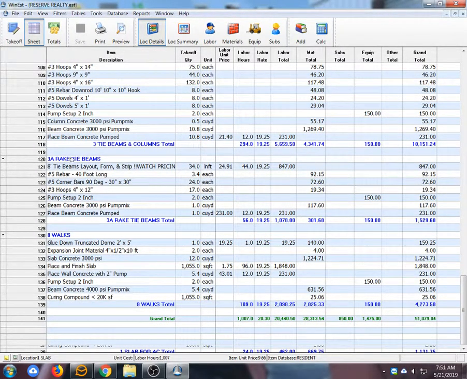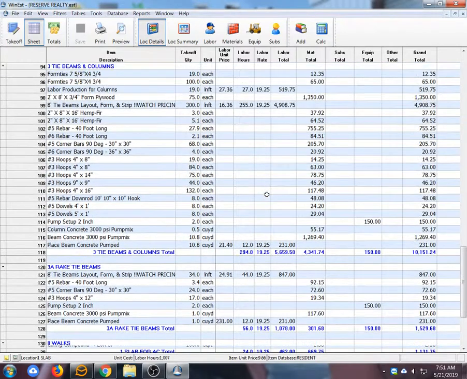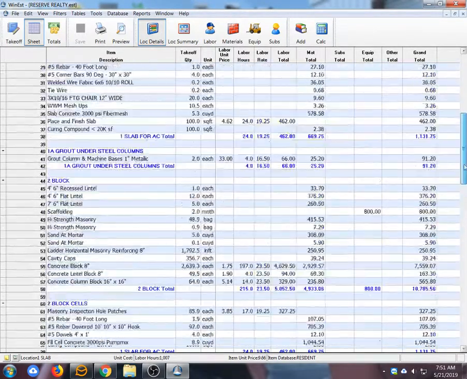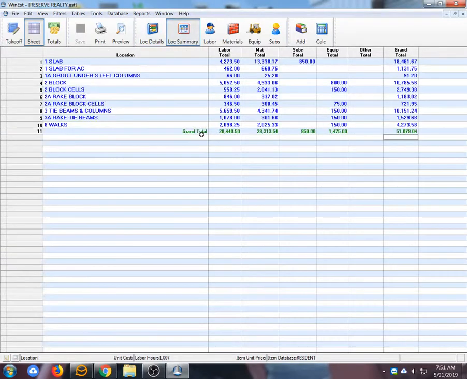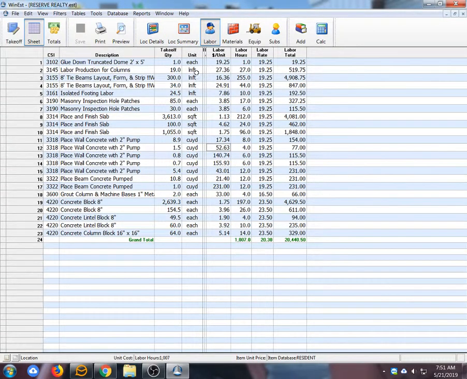As you can see, everything on each location is separated, has your labor, your materials, your subs, your equipment, and any other items, which there normally isn't any. And we'll go through all this, do a bid, and see how all this stuff gets in there. This next tab is location summary, which is basically the same thing that's on this sheet, just summarized, not all broken down.